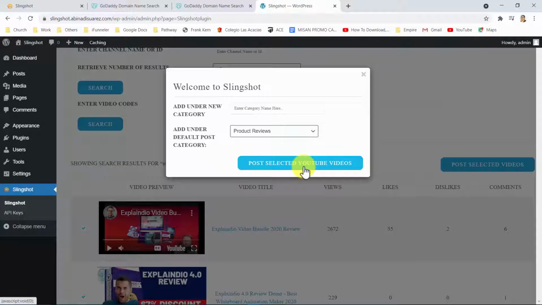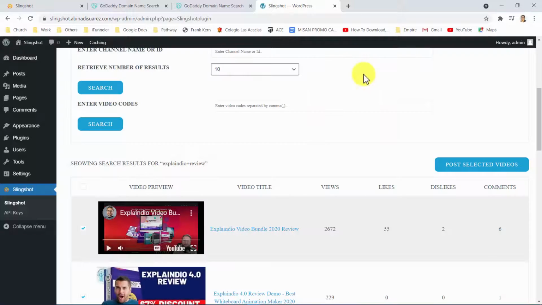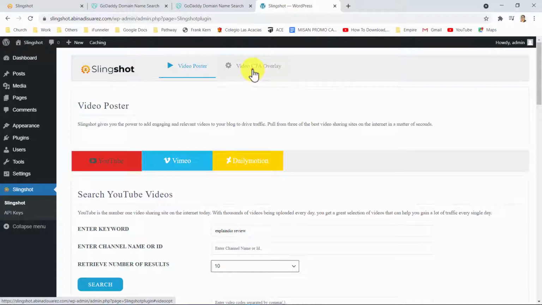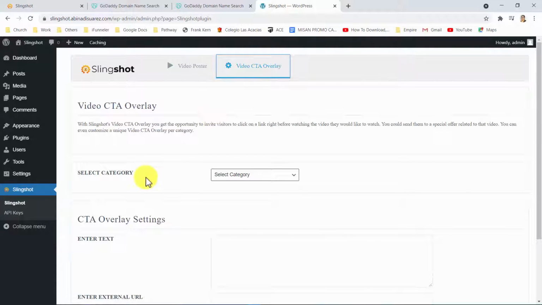But that's not all, guys, because you can also increase your traffic and profit opportunities by adding a CTA overlay to your videos. Right before posting, you can customize what is called the Video CTA overlay. This is simply a CTA that is placed over videos in your posts and that visitors have to click over before the video starts playing, sending massive traffic to any link instantly.